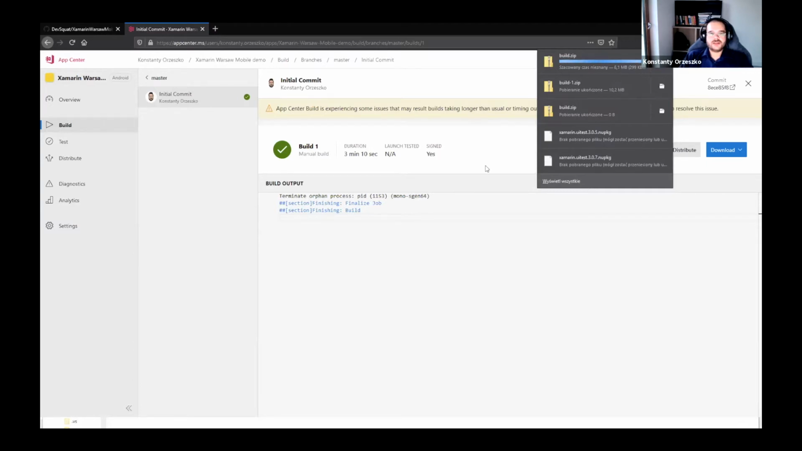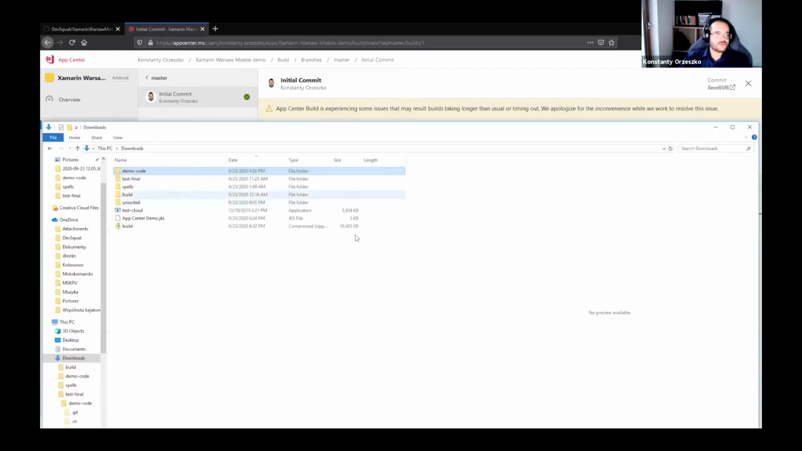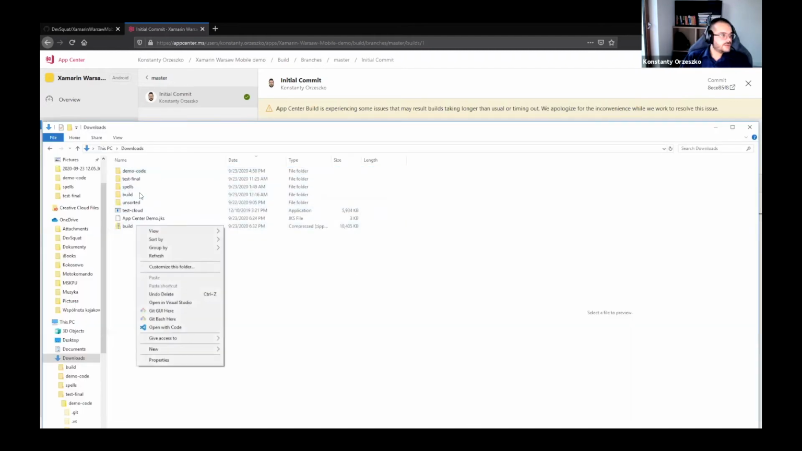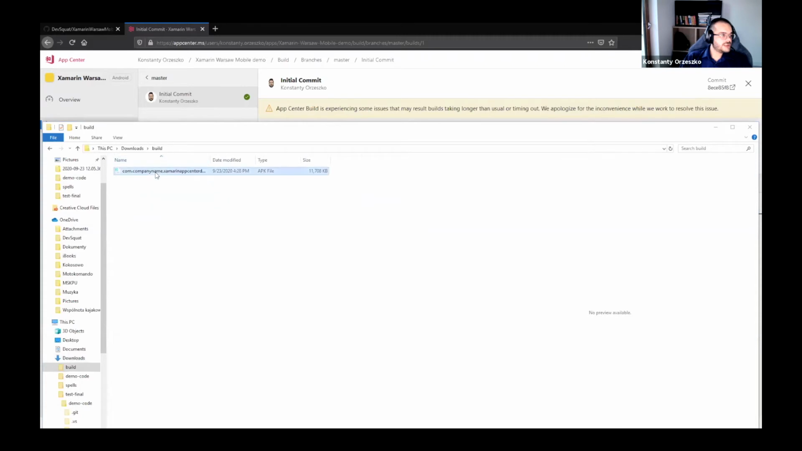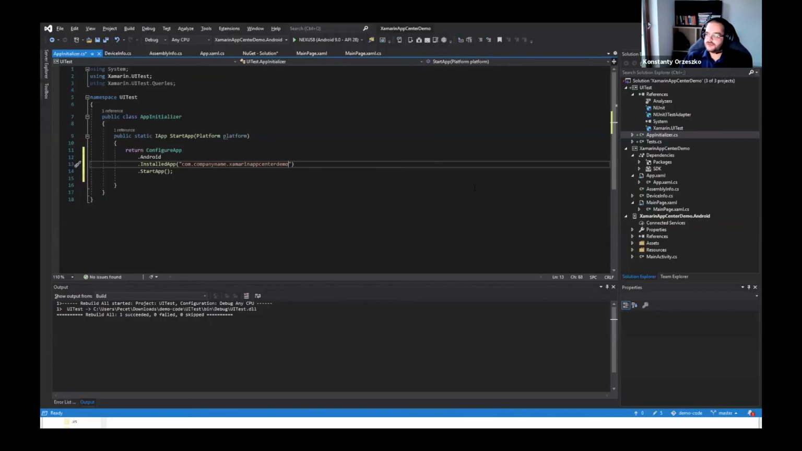So to be honest, testing is the most difficult to set up on the App Center, and you have to do some command line stuff to make it happen, but it's still not shell scripting. Okay, so let's go to the downloads folder. Let's delete the old build. Extract, here it is. Yes. Copy the name and paste it here.